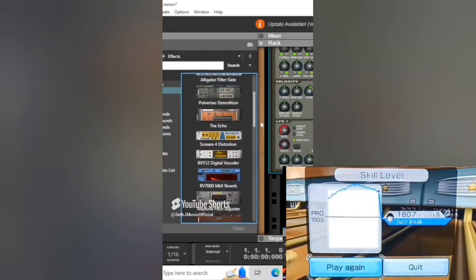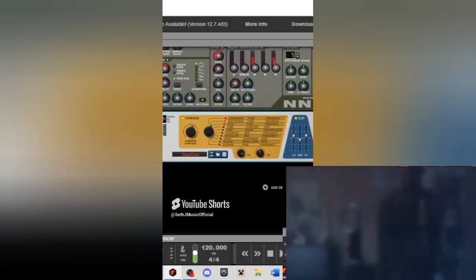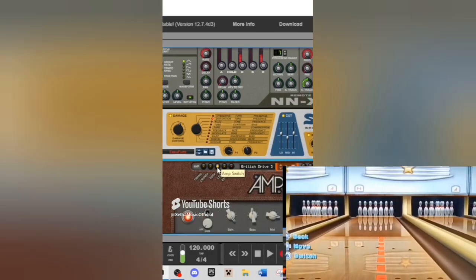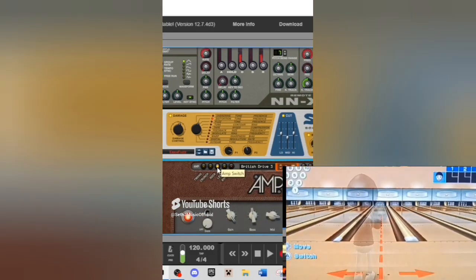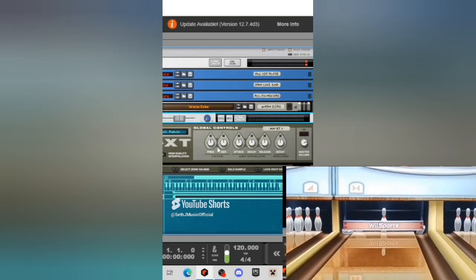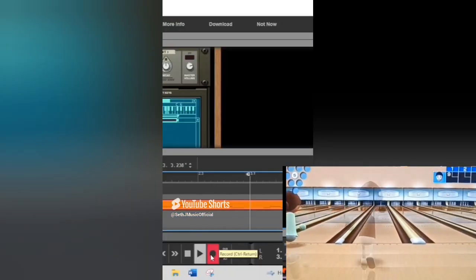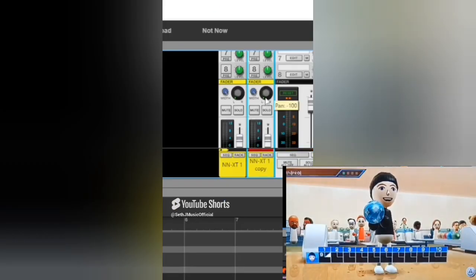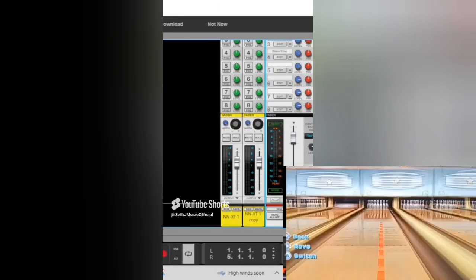Let's grab a distortion plugin. Let's grab ourselves an amp here. Let's add some reverb. We're going to pan this hard left. Copy the track, paste it. Take this, do it hard right. Now we're left with stereo guitar.